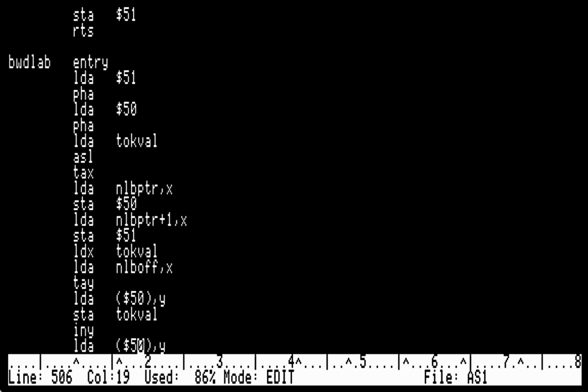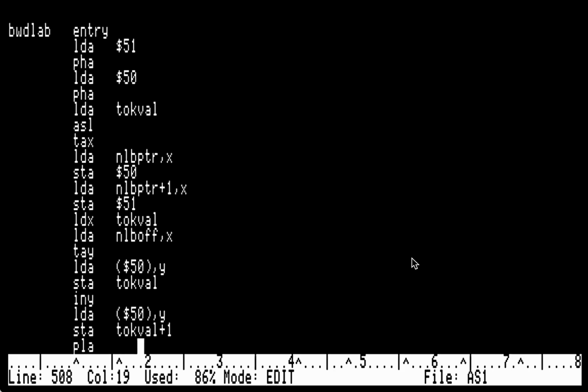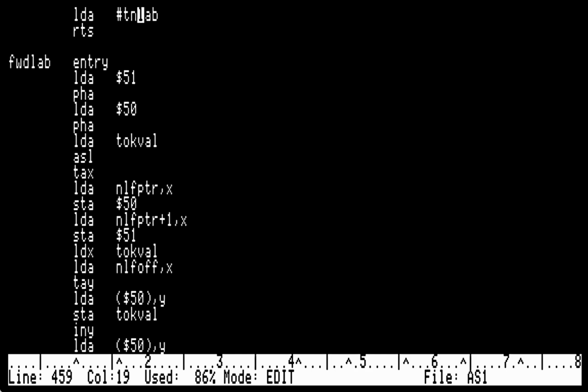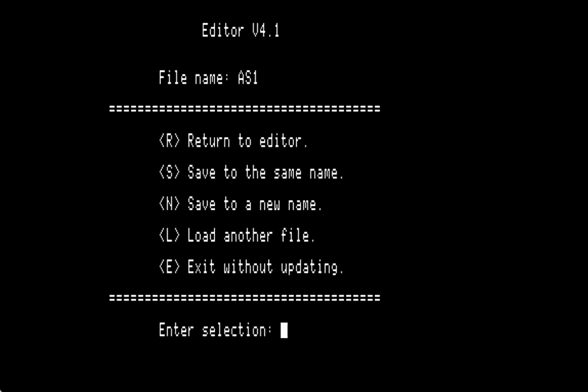All done. So with the FWD lab subroutine, we're just taking this right here, right? And with the BWD, we're taking this right here and finding whatever it points to and putting the value into the label. All right, and that looks nice. Okay, so we'll save that.